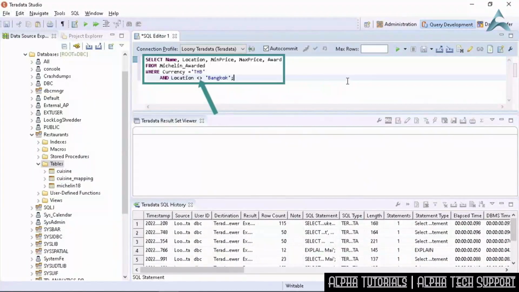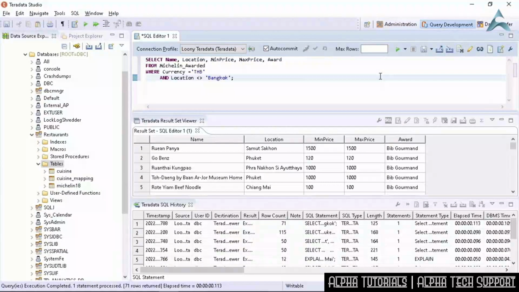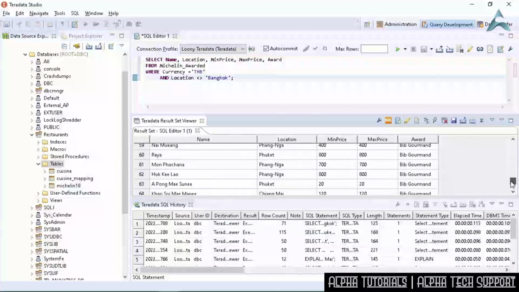Moving along then, we apply a not equal to operator, this time looking for those restaurants where the payment currency is Thai baht, but which are not located in the capital of Bangkok. The combination of the less than and greater than symbols make up the not equal to operator when using Teradata Vantage. And from the results, we see that there is no mention of Bangkok at all.